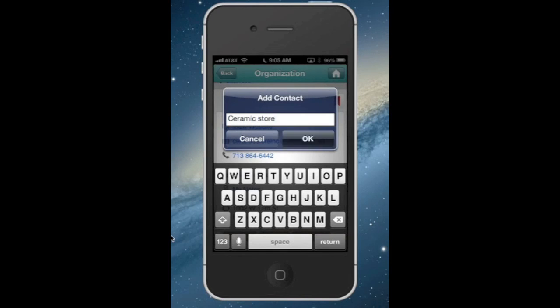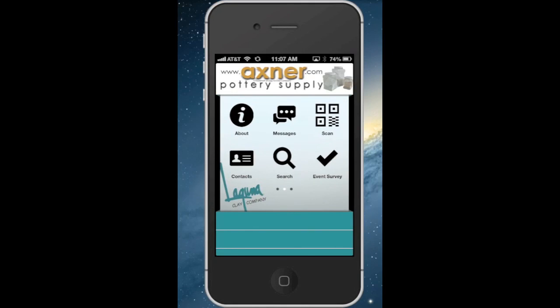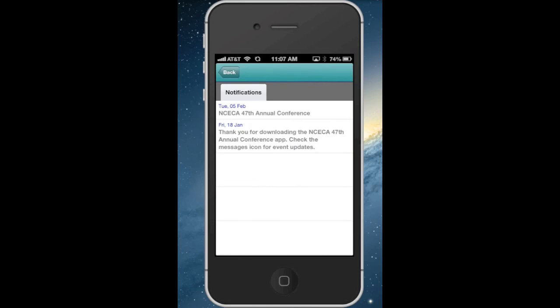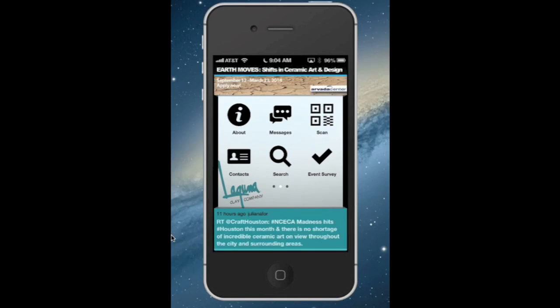Lastly, take note of the icon labeled Messages. If there's an update to the app or other important information for you, you can find out about it here. While the app itself does not require an internet connection, this section does. But don't worry, because the lobby of the convention center has free Wi-Fi, so you can always check for updates there. And that scan icon?